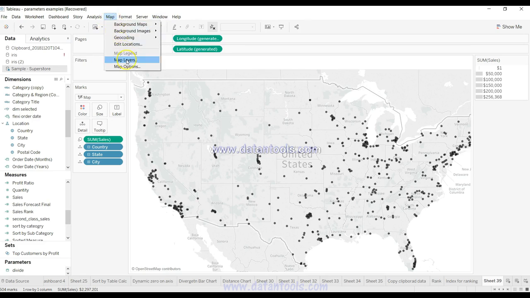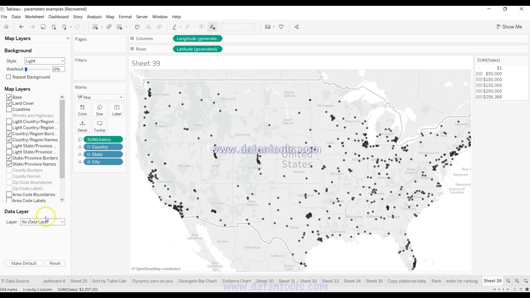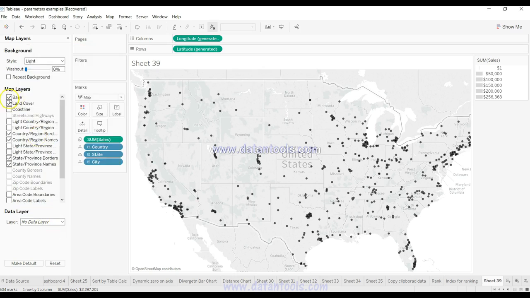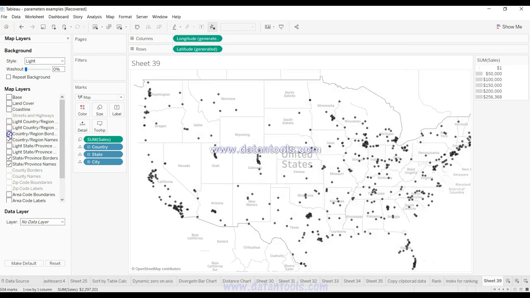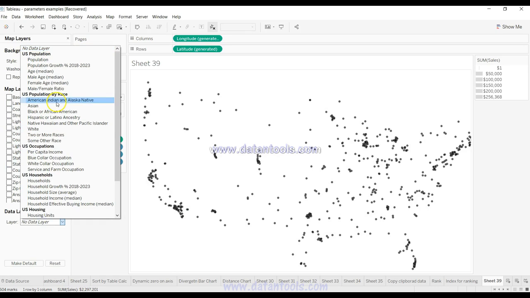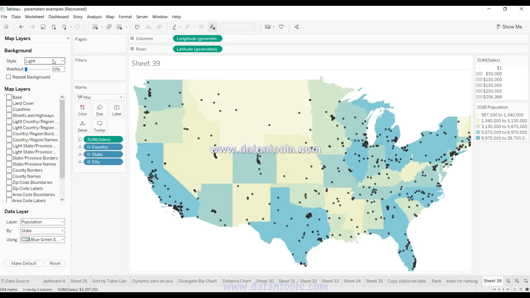So I'm here in map layers. Over here you have data layer, you see. So the data layer is present over here, and before we add a data layer, let's just remove all of these so that the layer is properly shown. So I am using, let's say, population. This population layer will be present over here, and you have the option to choose this layer by state, county, zip code, block group.